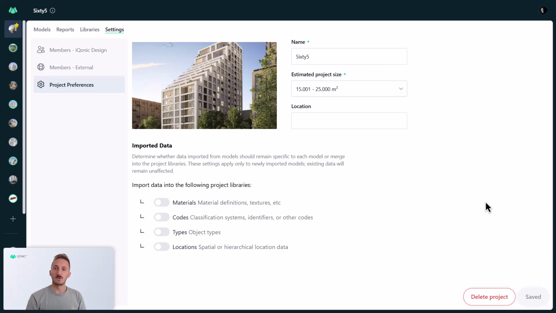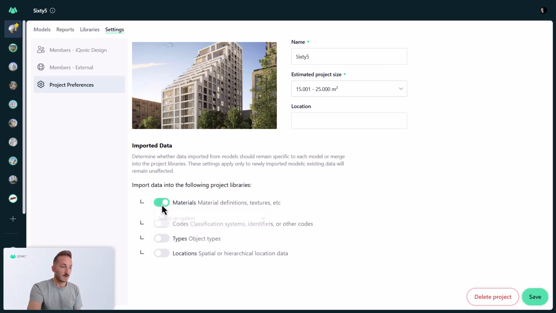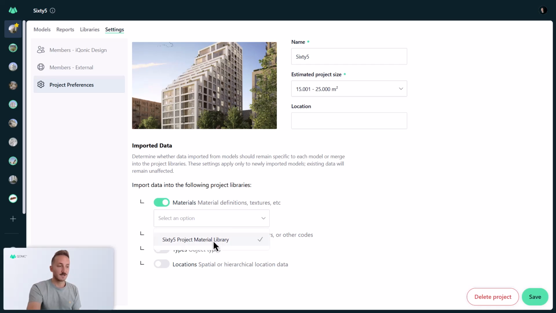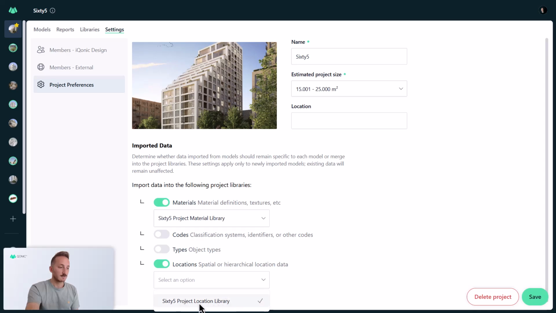You now have a bit more control over this as a user, so you can choose to import data from models into a shared library or a project library in the project preferences as a project owner. So if I go to my project preferences here, I can choose to, for example, make sure all my materials are put in a shared library instead of a model-specific library. Maybe also my locations, spatial locations. I'll just select this location library here, which is a shared project library, meaning all of the different materials and locations in this project from different models will be put in one single library.